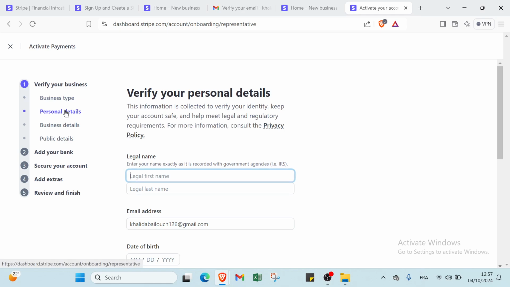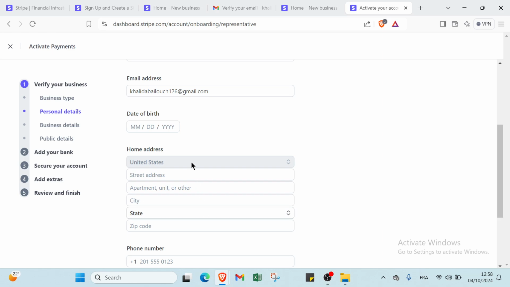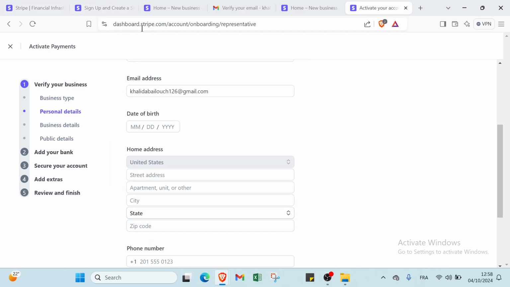So we have here Verify your personal details. This information is collected to verify your identity, keep your account safe and help meet legal and regulatory requirements. For more information, consult the privacy policy. Firstly, we have legal first name, legal last name, then email address, date of birth, then home address, like here United States, and you write your street address, also your apartment, city, state, and then zip code and your phone number.